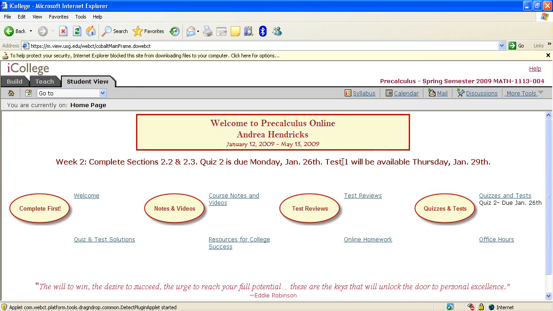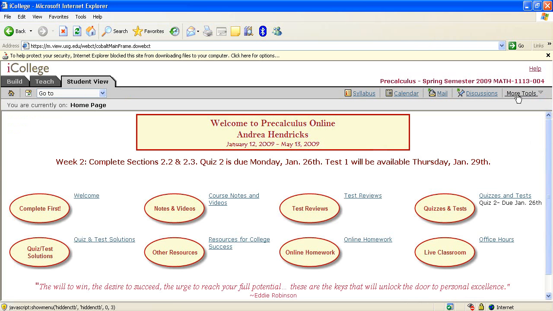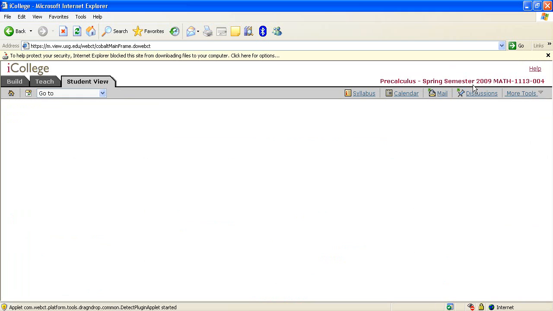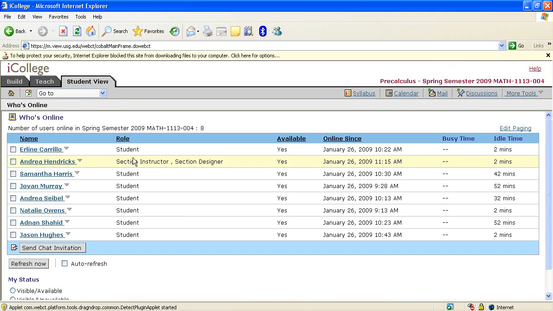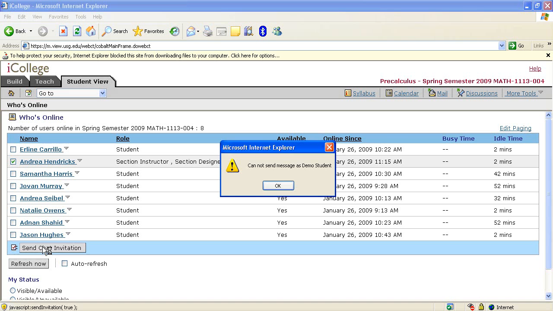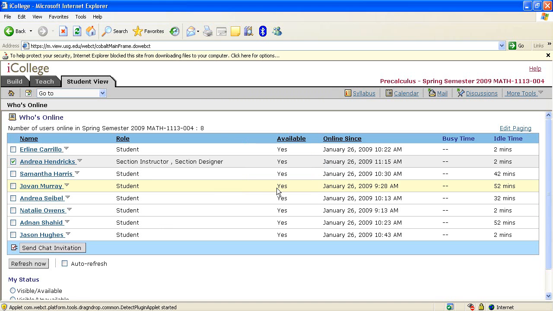I wanted to also just bring your attention to more tools. You can get your grades here. You can also see who's online. If you click who's online, it will show you all the students in the class who's online at this time. And if you need to send an email to me or chat with me, click my name, click send chat invitation, and I can't do it to myself, but then you could see if I'm online and respond to you at that time.